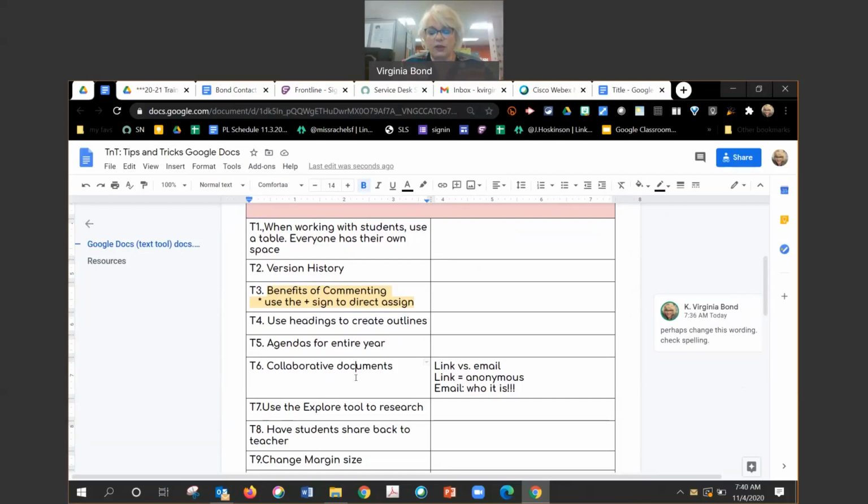Okay, so the next tip is really use documents collaboratively, because that's going to just, number one, save you time. If your students are working on a project together, allow them to work on a document together. So there are 2 ways to share docs. Actually, there's 2 ways to share any Google app component. So a doc, a slide, a sheet.